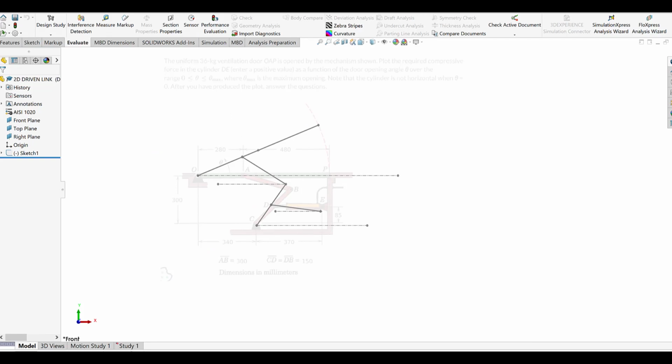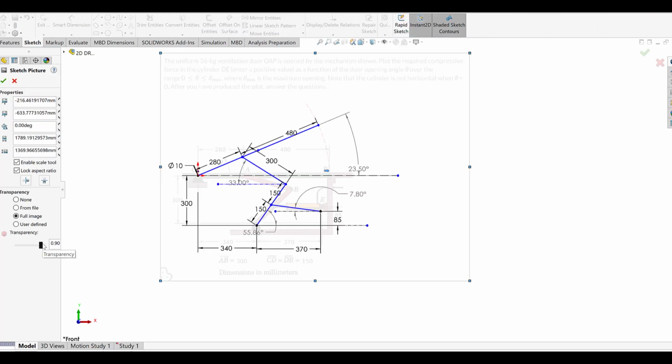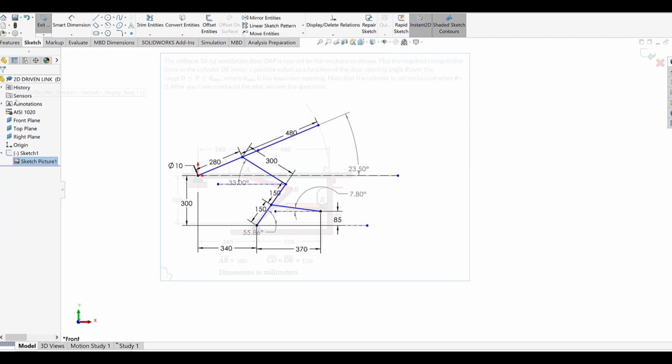I've included an image from the problem statement as a sketch feature for reference. I've changed its transparency to 0.9 to make it faintly visible and allow the sketch lines to be apparent. Let's close the sketch picture and take a look at the geometry in the sketch.